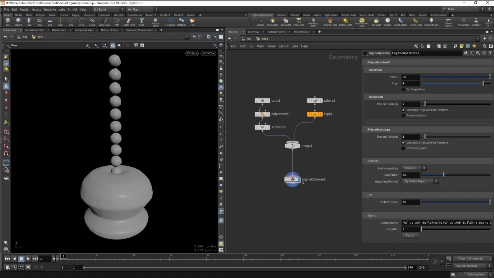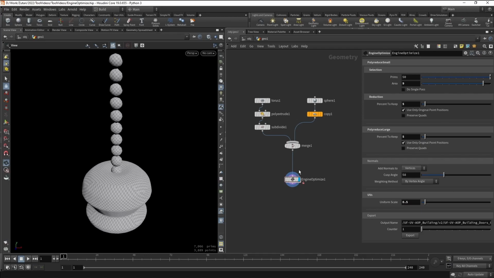It automatically fixes all the normals as well. You do have access to adjust those, so if you wanted it to look a specific way, maybe you want it to be a hard surface object rather than a soft body object, then you would adjust these normals to get that. You also have the ability to see the UVs, change the UVs. So here we have a scale of 10, we can drop that down to 1 if we need more fine details.